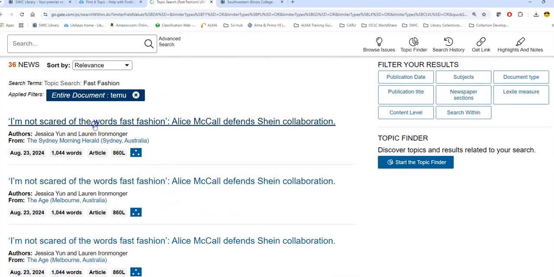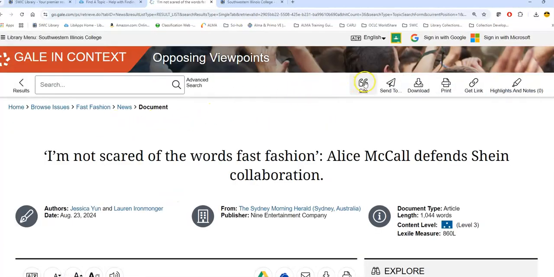Any of these can be clicked on and you can print, email, and save, and you get your citation with the tools right here at the top. Every library resource writes your citation, so know that you won't have to take the time to do that.